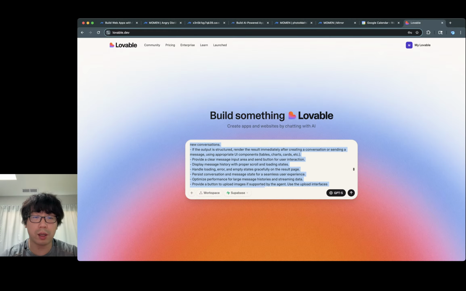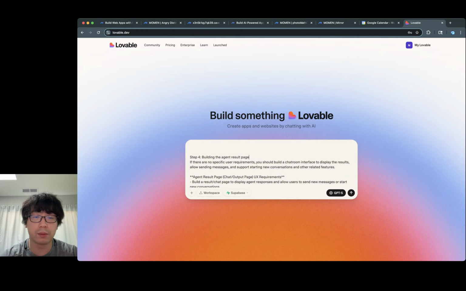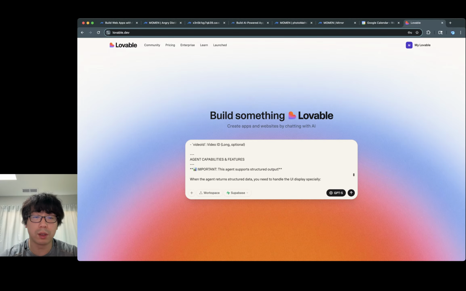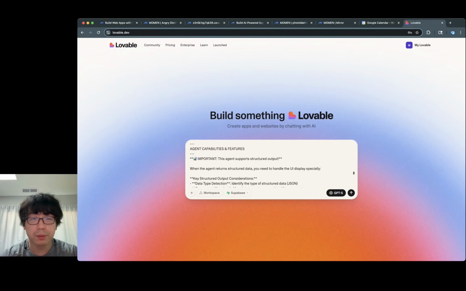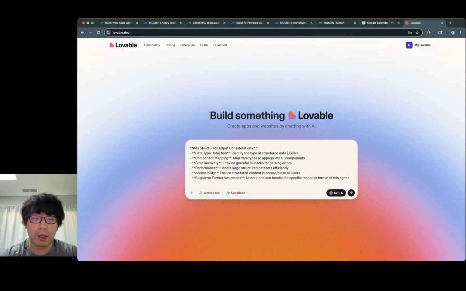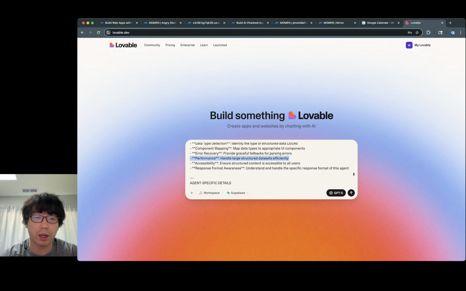Okay, this is probably good. Let's get rid of that. This agent supports structured output. That's good. Identify the type, component mapping, error recovery. I don't really care about this, but that's fine.